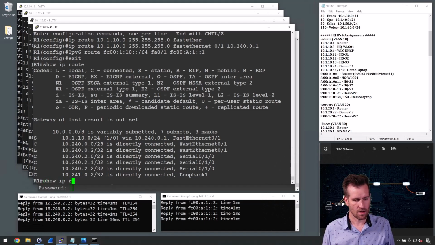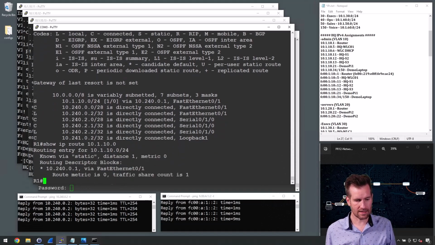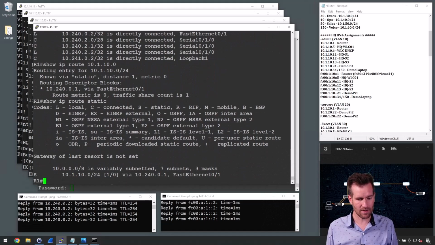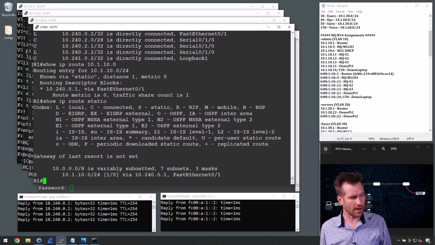There are a couple of other show commands that might be helpful. Show IP route, and if we were looking up the specific route, 10.1.10.0, we could hit that and see information on it. So yes, we get some information around that. Instead of the network, I could type in static and just see all of the static routes that are associated with this router.